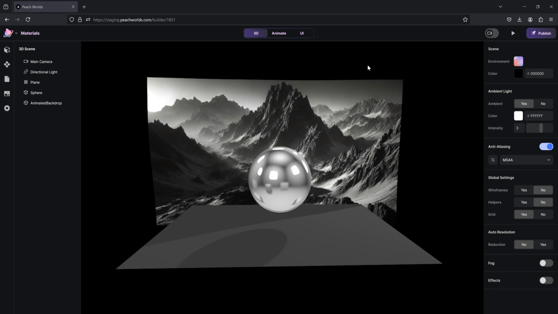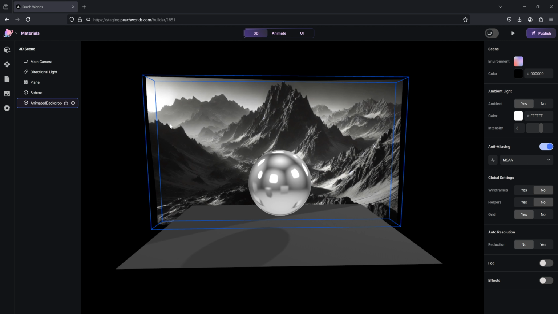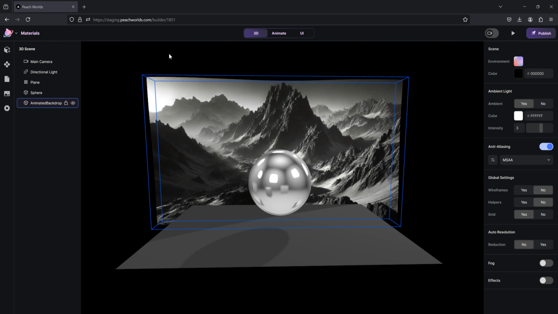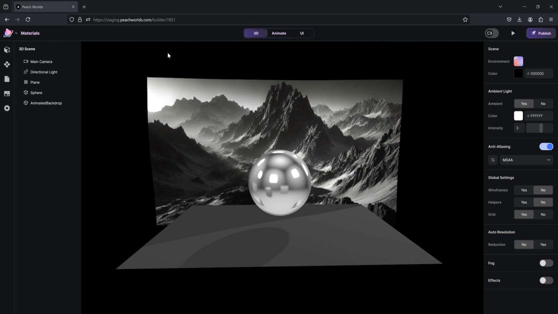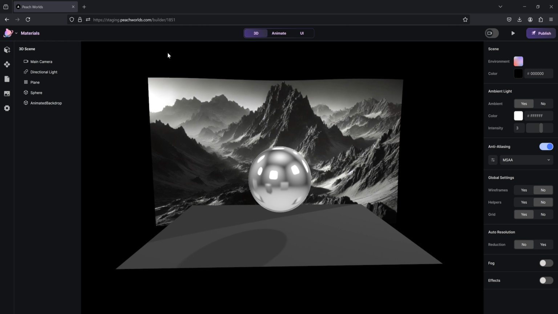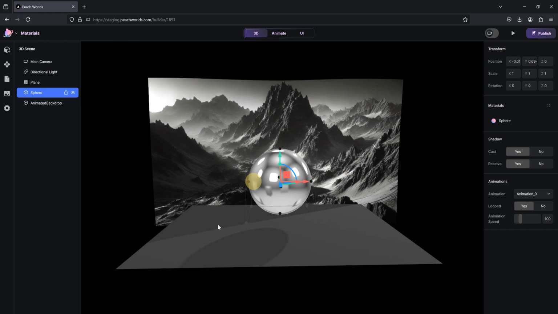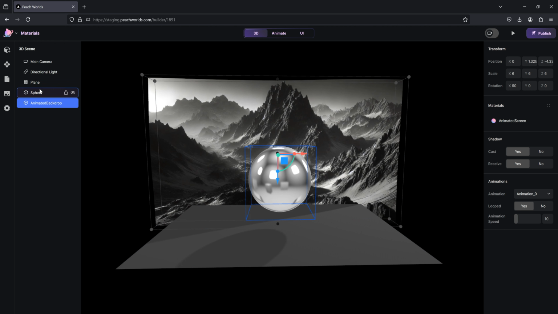Let's continue and talk about the materials in PeachWorlds editor. As you can see, I set up a simple 3D scene with 3 objects in it. And for me to be able to see what materials are applied on each of those objects, I can simply click on the object in the scene, or I can click on the object's name on the left panel.